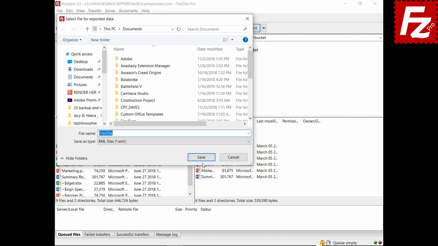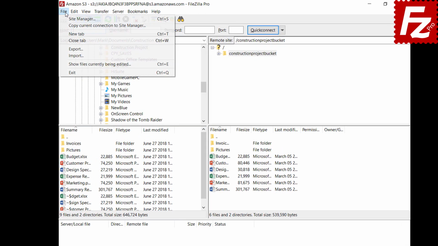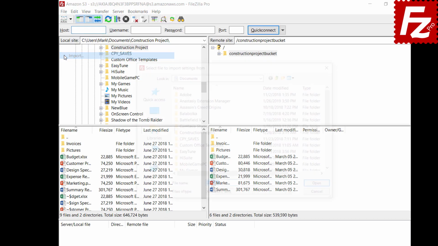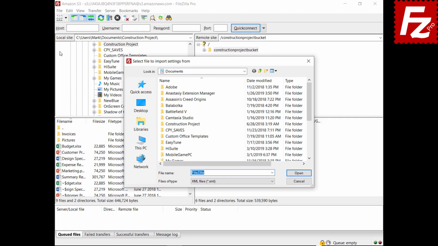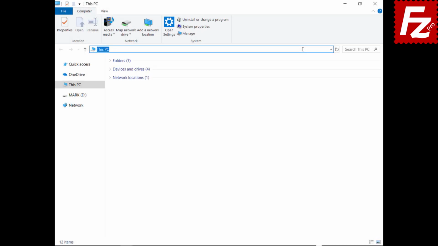The settings are exported as a single XML file. To import settings, choose File, Import, and select the file to import. You can select which categories of settings have to be imported. FileZilla will merge those settings with your current settings.